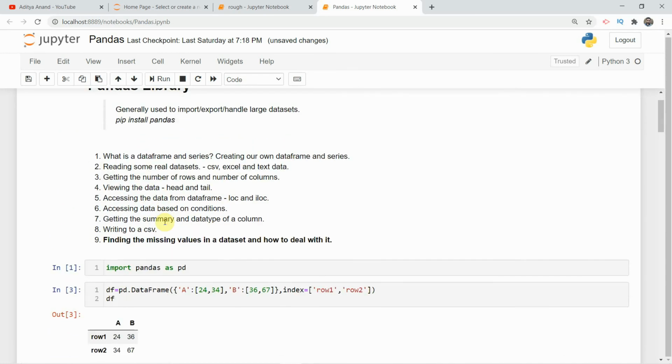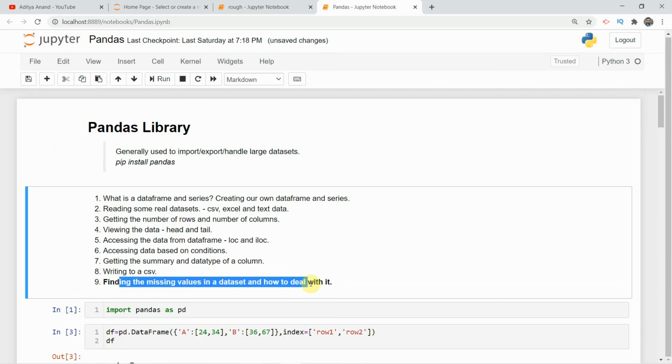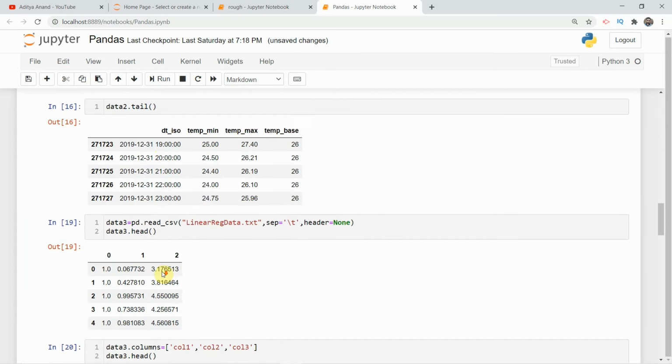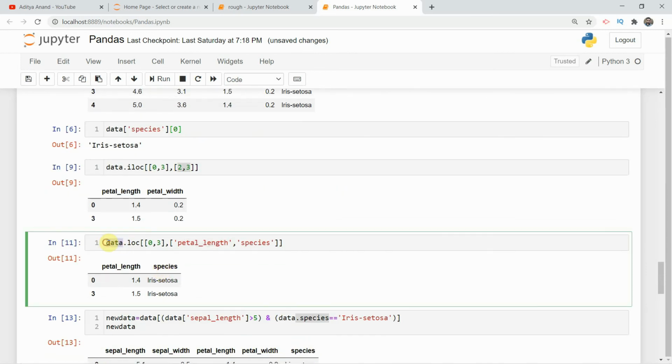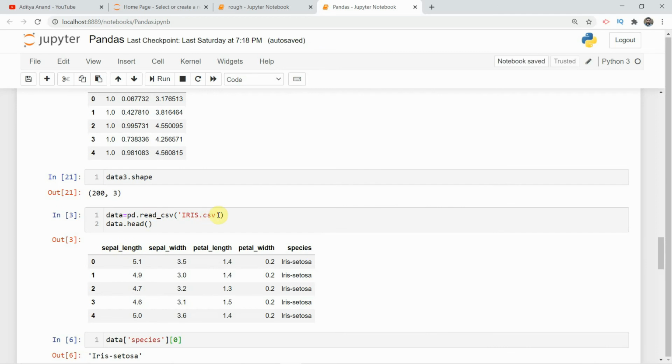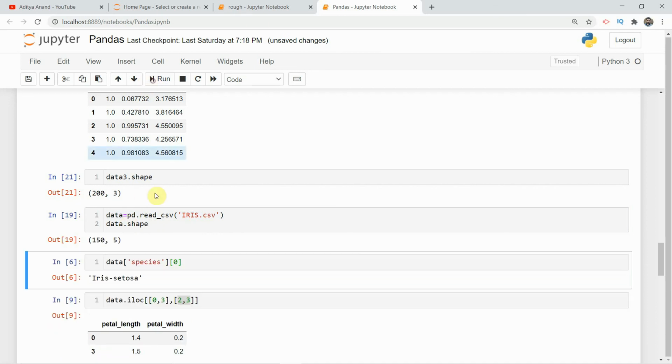Now the last thing remaining today is writing to CSV. We will be covering this 9th point tomorrow in the next video. Suppose this data, whatever we took into data, was the IRIS data set. Here we have read the IRIS data set and it has 150 rows. We can get the shape as well. It has 150 rows and 5 columns.